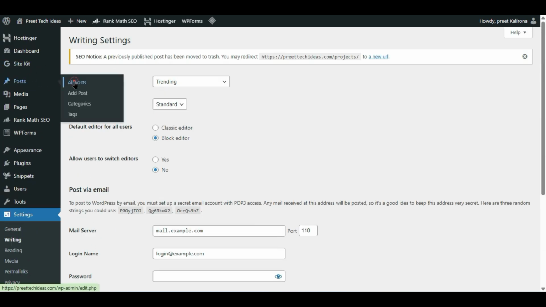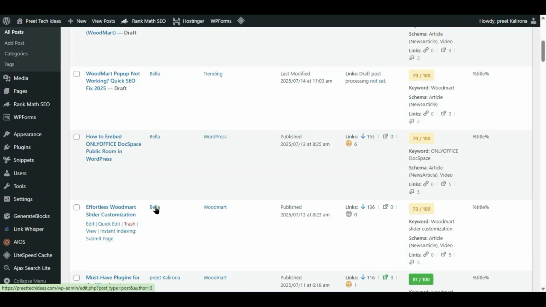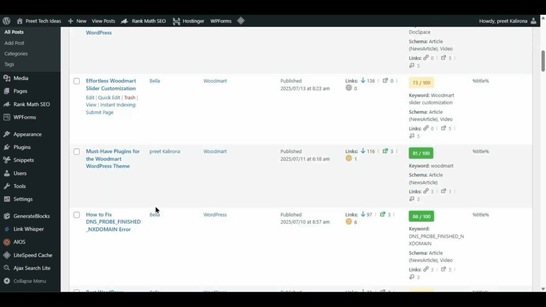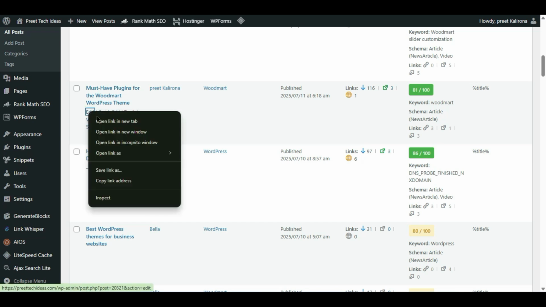Let me click on all post. So here I already have different types of posts. Let me edit any post so I will be able to show you how you can use Command Center. Let me edit this particular post, must have plugin for Woodmart WordPress theme. Let me click on edit.